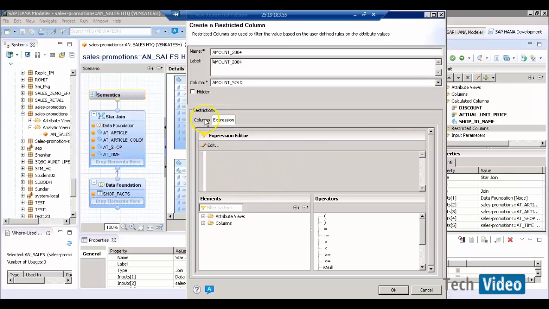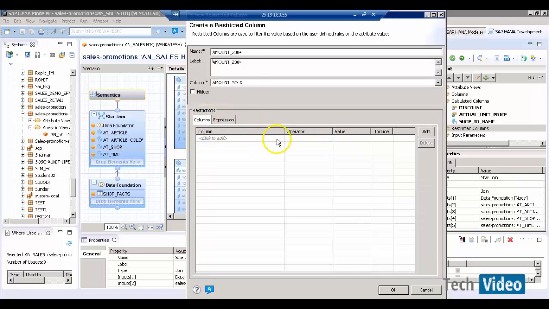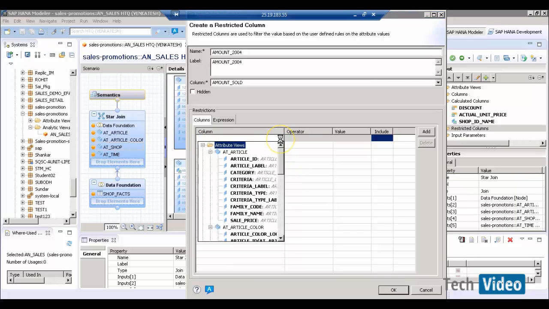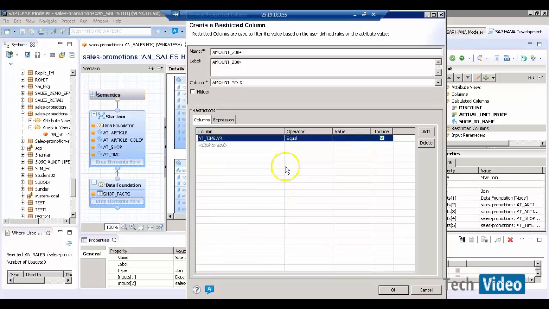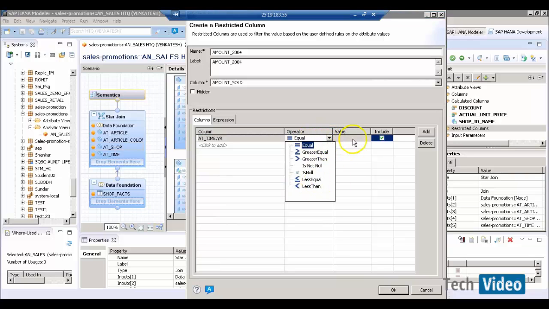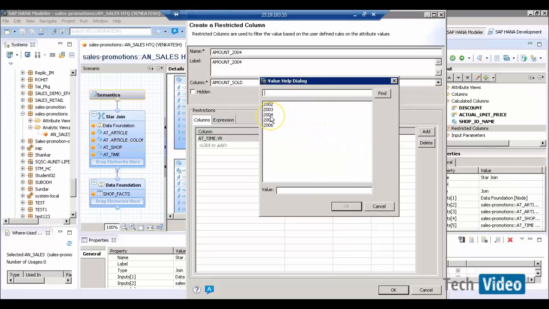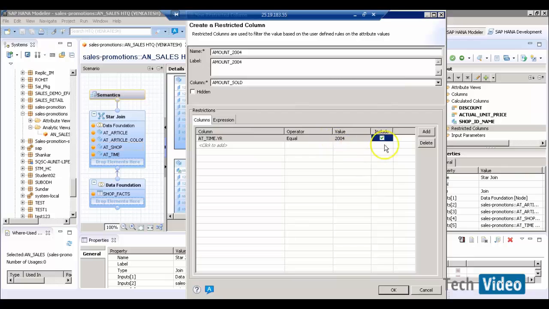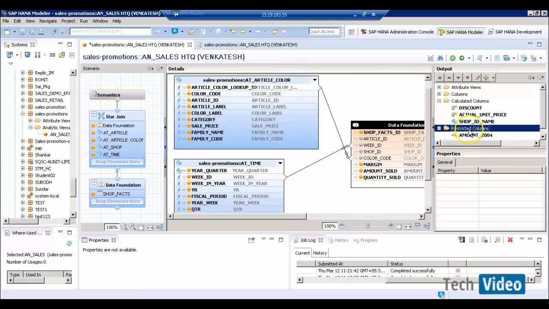Or if you want to apply the filters based on 2-3 columns, then you can use the expression option. So here what we can do is we can add on which column you want to restrict that, on which attribute basically. So we want to restrict by year. So where do we have that? Here we have year. And what is the operator? So you have different operators here. You can choose whichever you want. So we want equal to 2004. Okay. So this is going to be our one measure, one restricted measure.